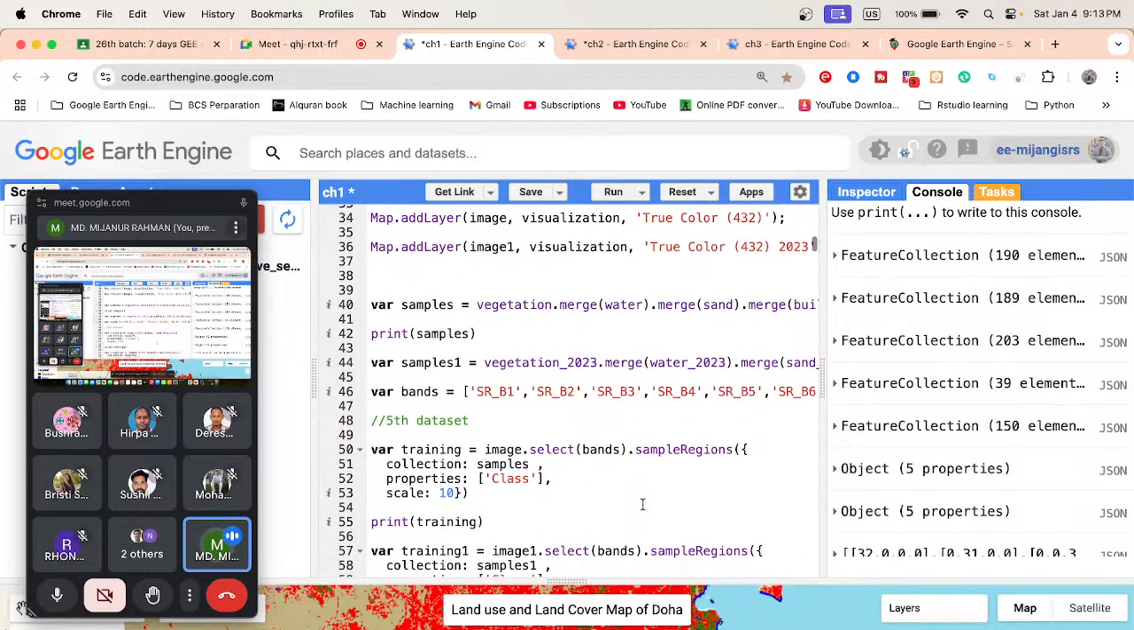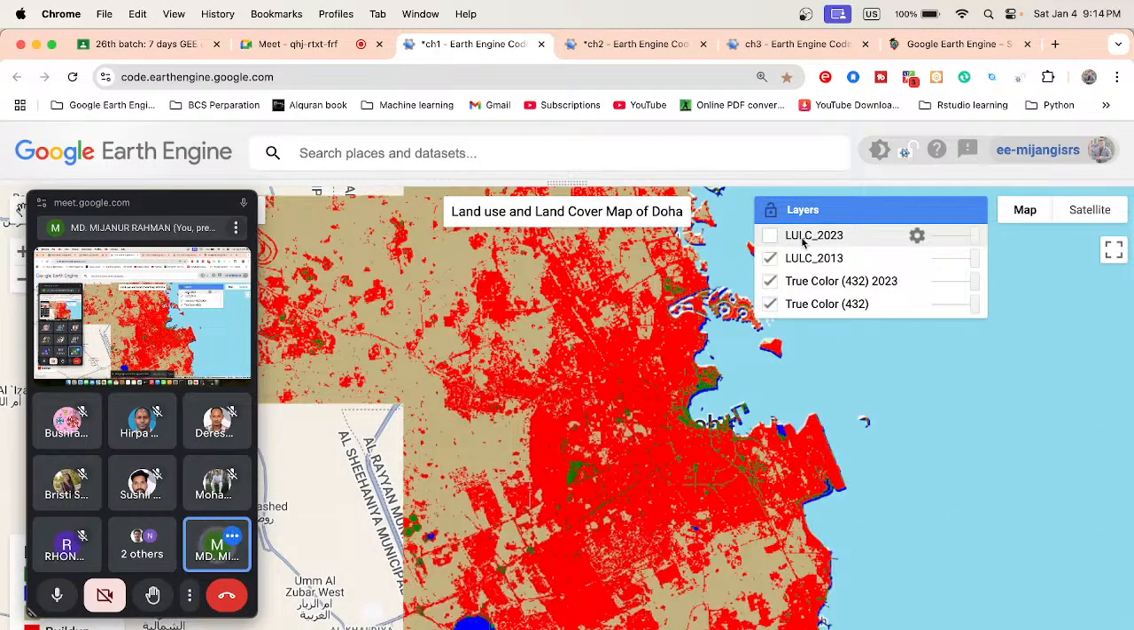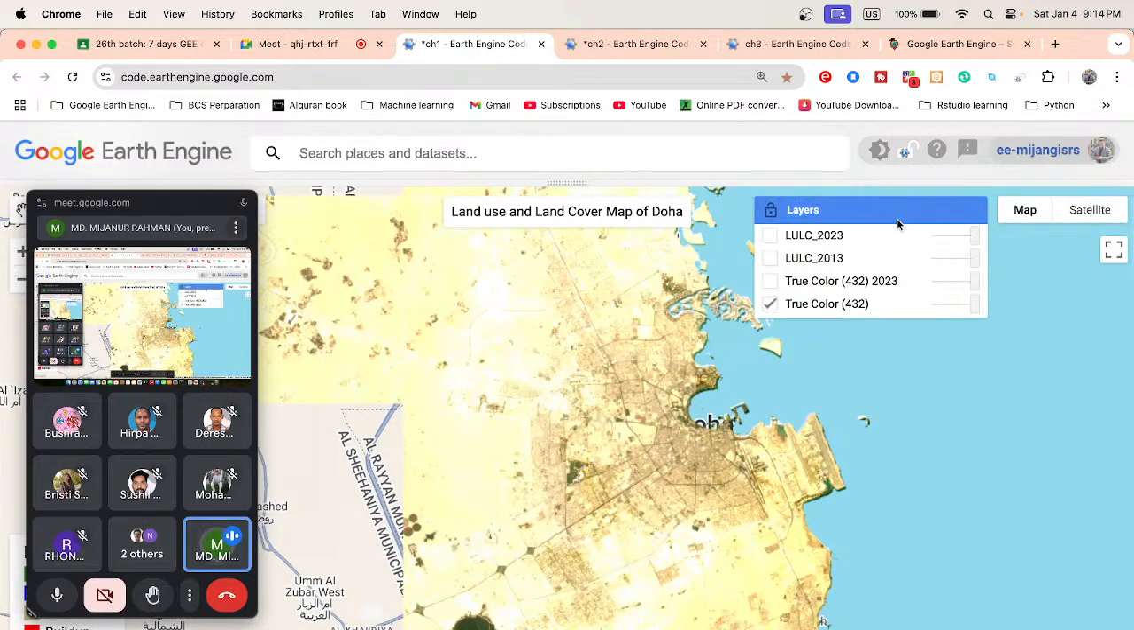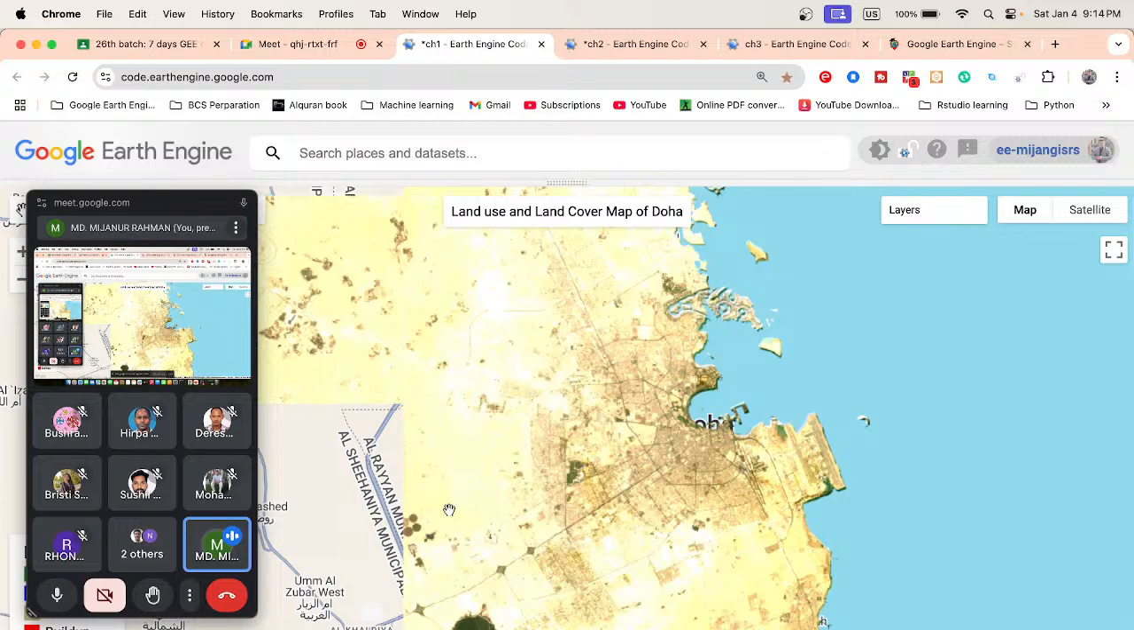And then we merge all the training samples, sample and sample1. The first sample, basically vegetation, water, sand, this type of training sample I collected from the image in year 2013. And the second one is for 2023, a different image. We already added two satellite images, so just open the satellite imagery. This image is for year 2013, and this image for 2023. Here I use different band combinations, and further we take the training samples.